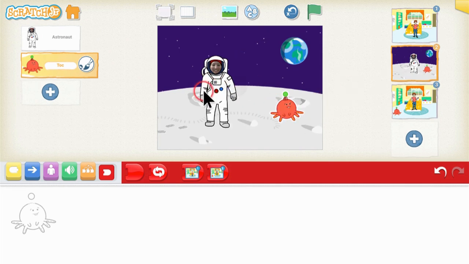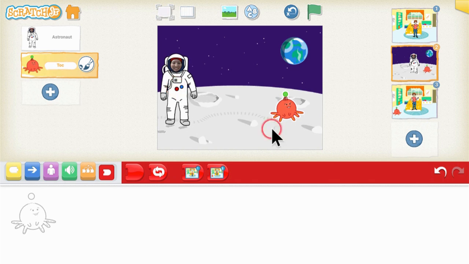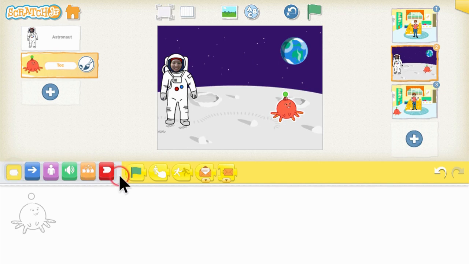To start, over on the side of the moon, I want my friend that's over on the right, I want them to just keep jumping up and down. So I'm going to go to my motion block. I'm going to make sure I have my green flag.